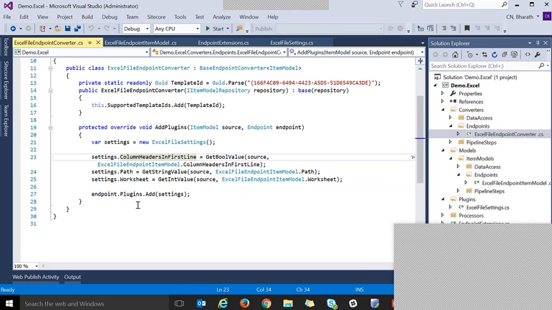Here I'm adding it in the settings. I'm sending this object plugin to the endpoint.